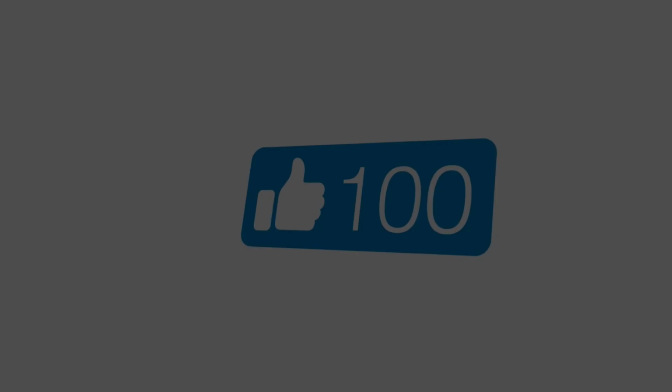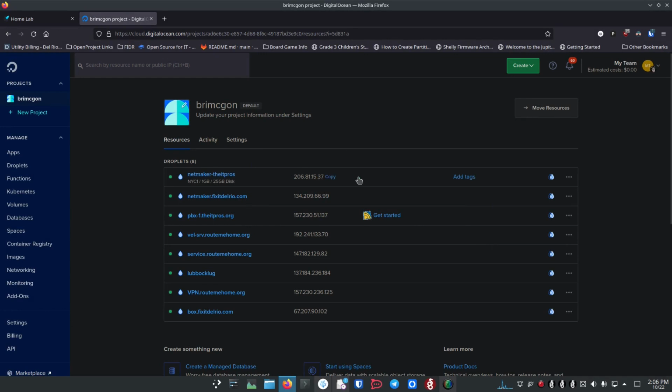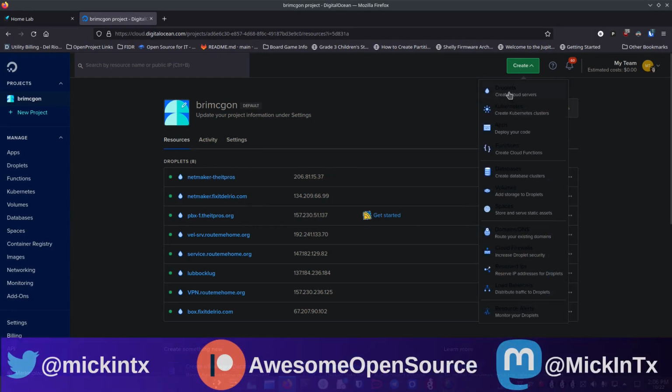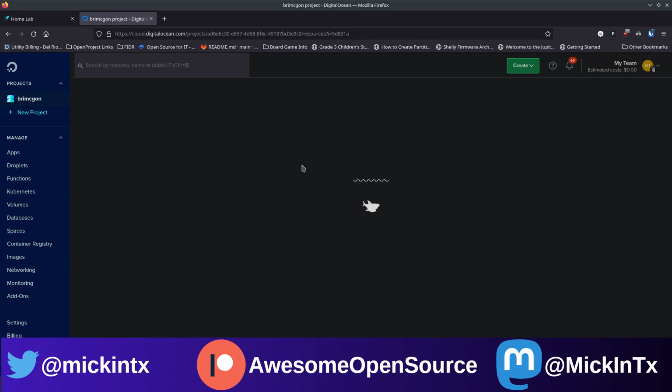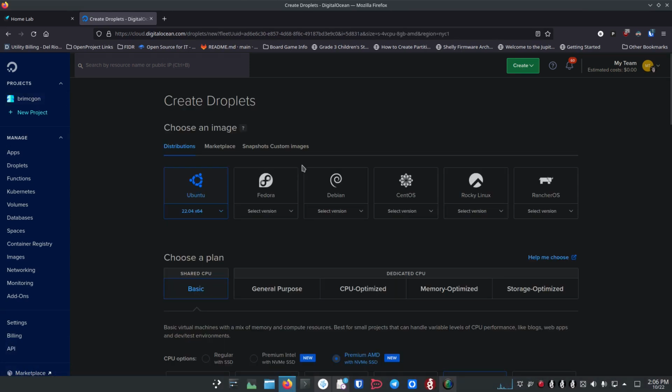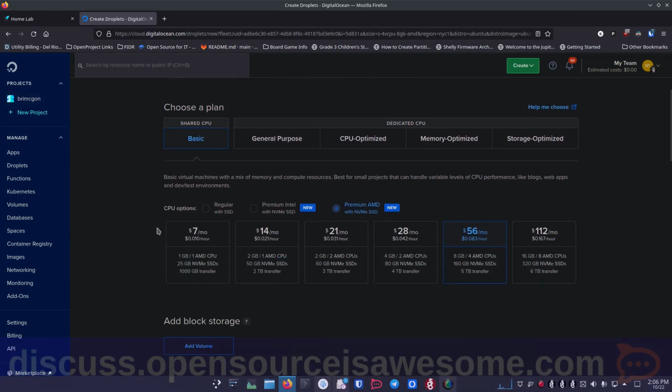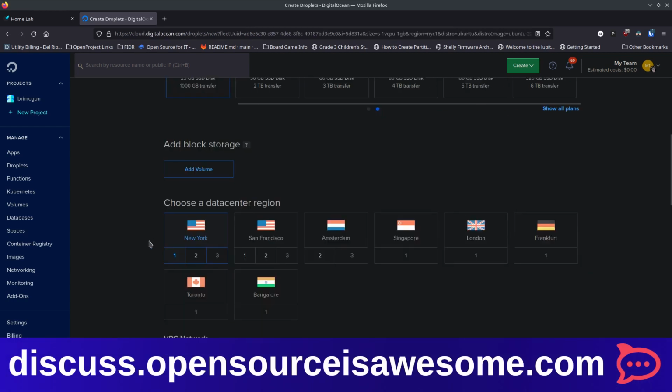Let's get started. So this is the server that we created earlier. And we're going to create another droplet here. And again, it's just going to be one of these inexpensive DigitalOcean droplets. It doesn't have to be anything super specific. And I'll kind of explain why we're doing this. But I'm going to create the exact same thing that I did before.